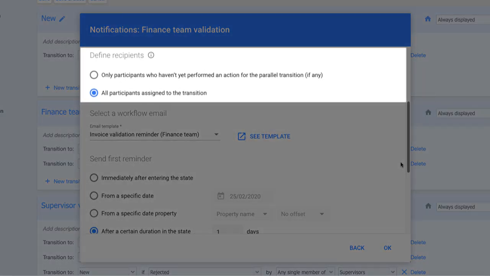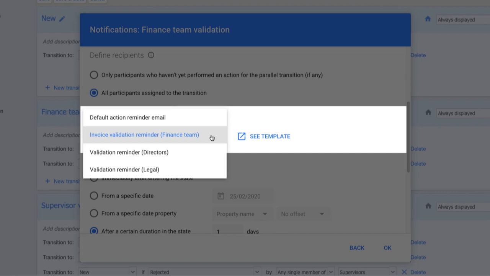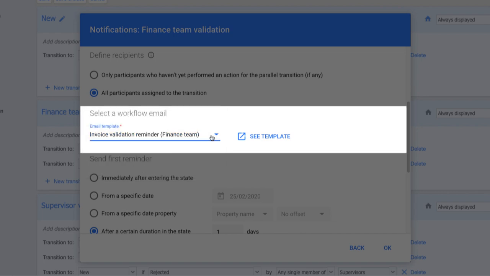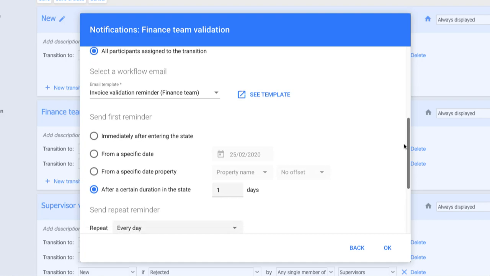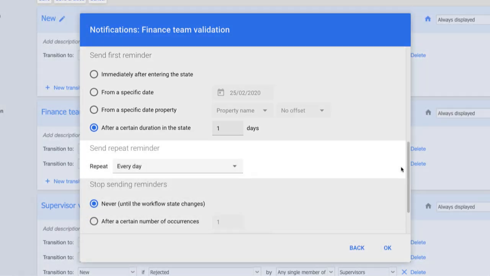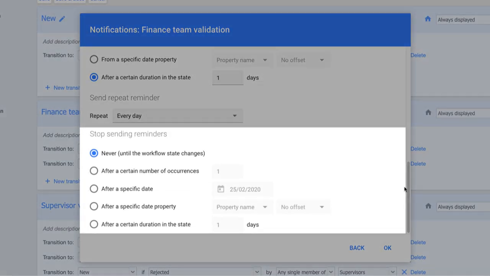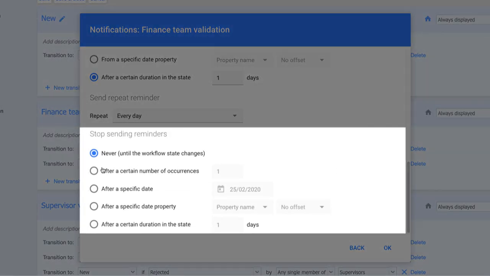Select which users receive a reminder. Create and use custom templates for the content of the action reminder emails. Choose when to start sending the reminders, how often they're sent, and when to stop sending them.